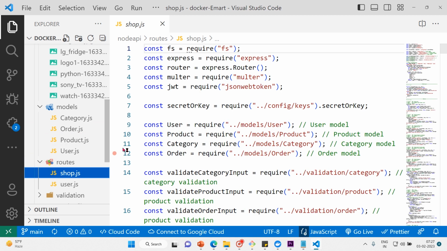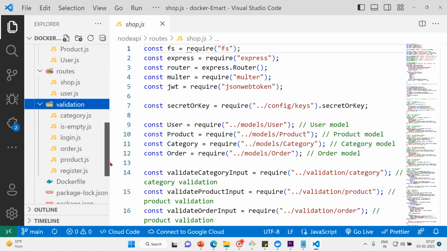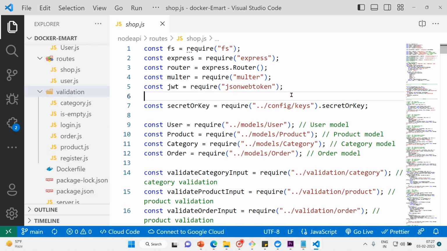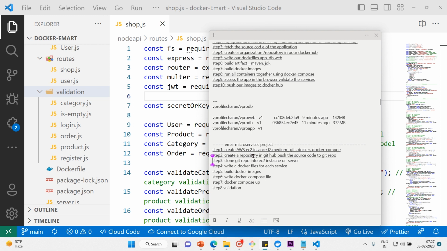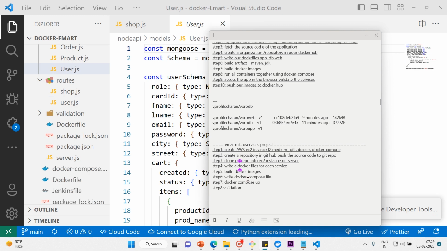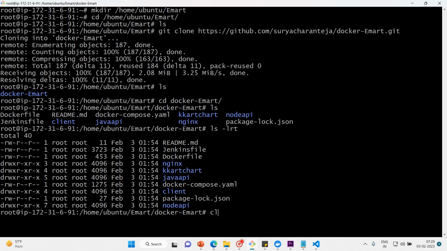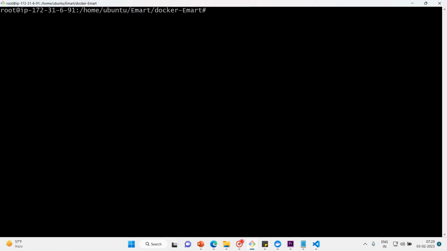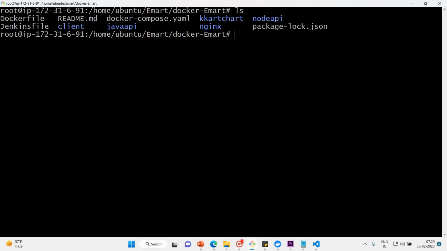So routes, you can see the routes here, and validation. So all the information. So this is what our application is. So let me save this. Now let us look into the next step. So cloning has been done. Now let's look into the Docker files for the required services. So let's get into our instance. Clear the screen.